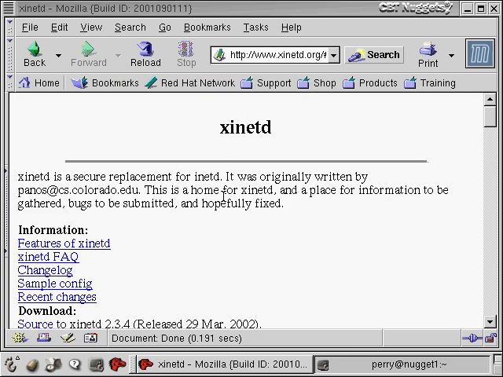And you can see it was written as a secure replacement for inetd, and it was written by this guy at Colorado. Okay, that's the beauty of Linux. Then the Linux community kicked in and said, oh okay, how about if we did this? Or here's a bug I found, and so on. And now it's mature enough that it's included in a commercial product like Red Hat Linux.